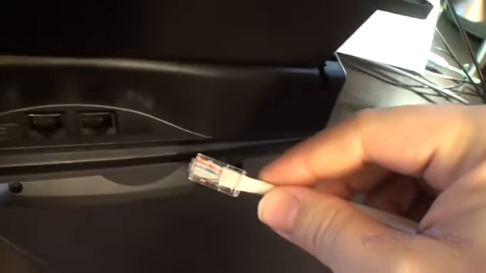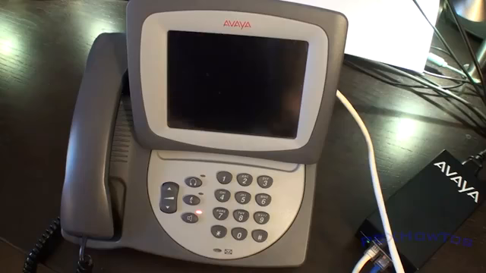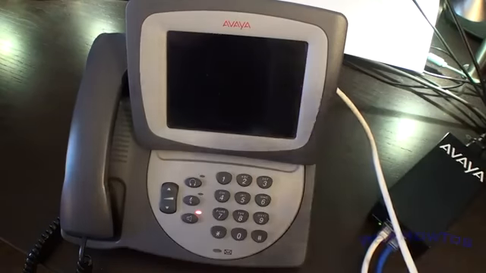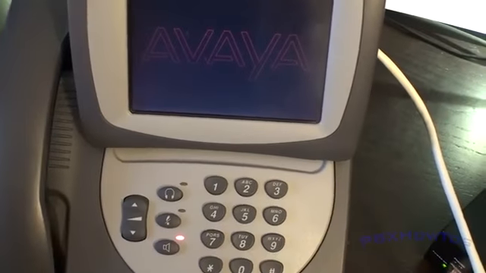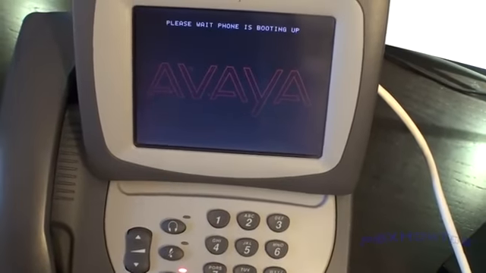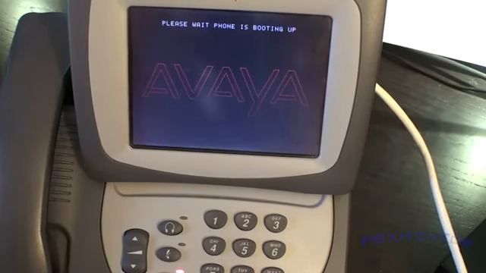Alright, so if you look here, as it focuses in, there's two connections: the network side and the computer side. Computer side's over here, network's over there. So we're going to plug in the network side, which is right here. As that plugs in, you can see the phone starting to power up. Alright? As it powers up, it's going to take a bit, and I'm going to zoom in. As you can see, it says, please wait while the phone boots up. Alright? So we'll wait.